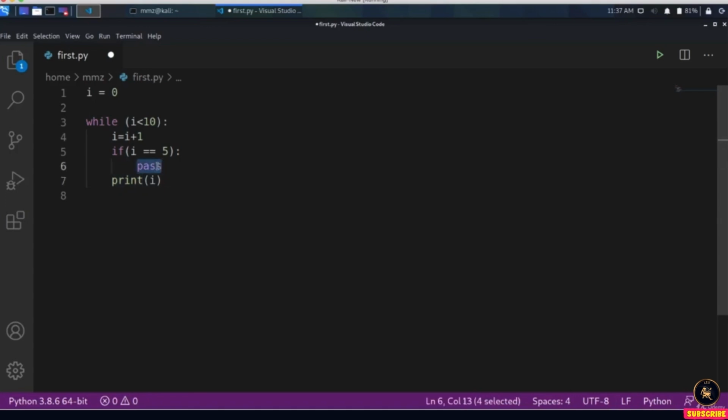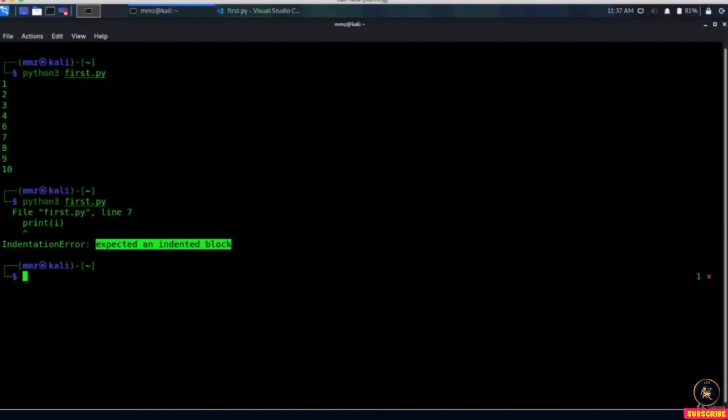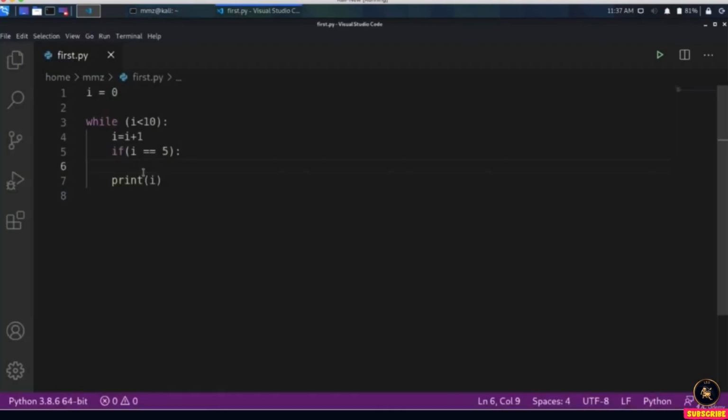So if I remove this and put if i == 5 without anything inside it, let's test this out. If I run this, you can see it says expected an indented block, which means we need to put something here. So how to do that? Actually, we will use pass, which means that in this indentation or block there is nothing, but actually not nothing, it is pass. So just pass that.